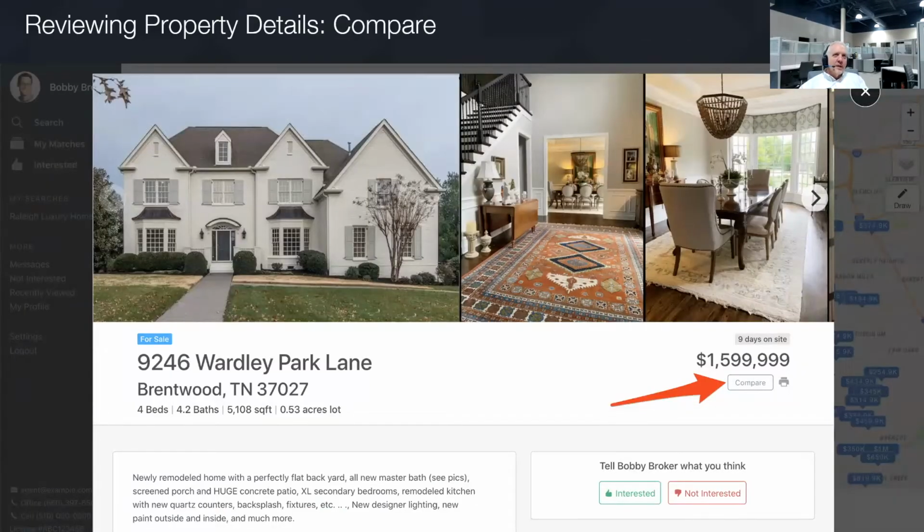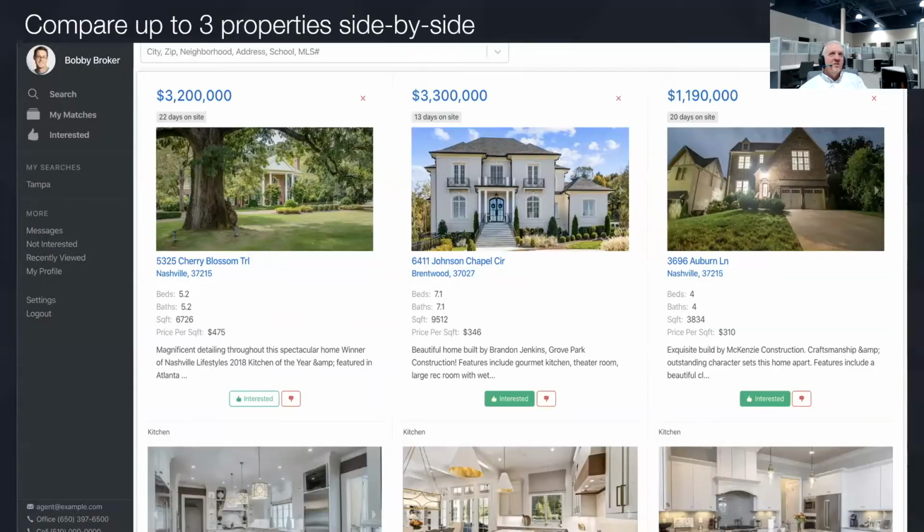And remember when I said the photocentric features allow you to compare homes based off of the individual rooms. So if they are scrolling through homes and they've got 2 or 3 homes that they actually like, they can hit this compare button. And let's see what that does. When they compare, they can select 3 homes that they want to compare by, and it's going to put them all side by side.